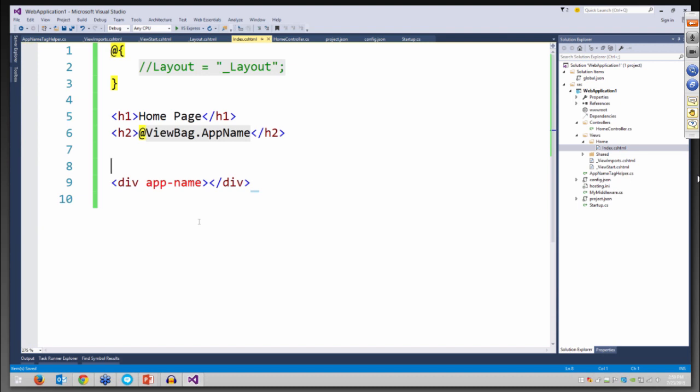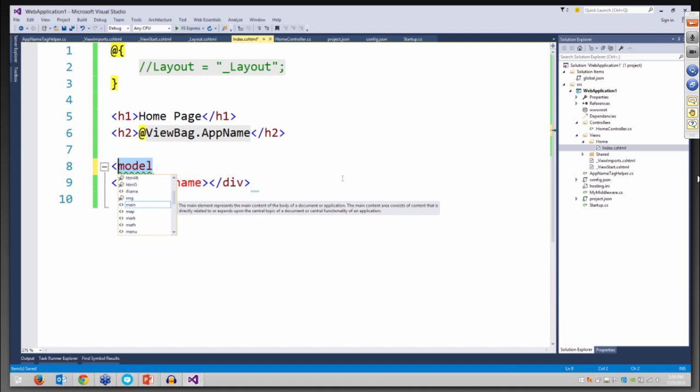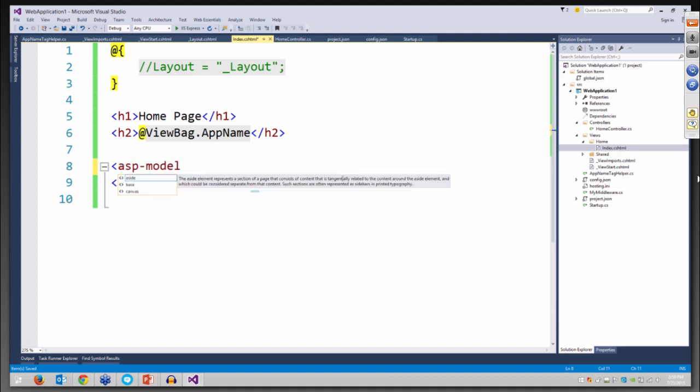So I don't know of one specifically for your model. Maybe, hey, an ASP model. Maybe we'll see this in the future. I don't know, but right now I'm not certain that there is one.